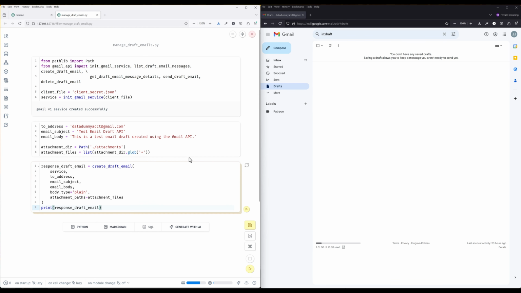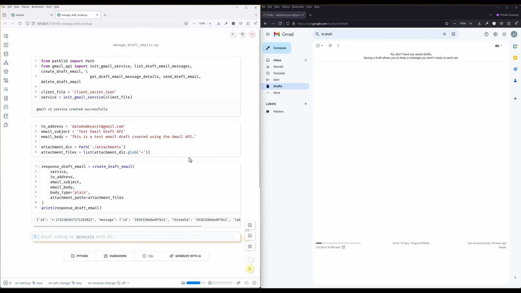To create a draft email, call the createDraftEmail function and pass Gmail service, recipient address, email subject, and email body properties to the required parameters. Body type and attachment paths are optional, but I will include them in this example. Run the code block to create the draft email.